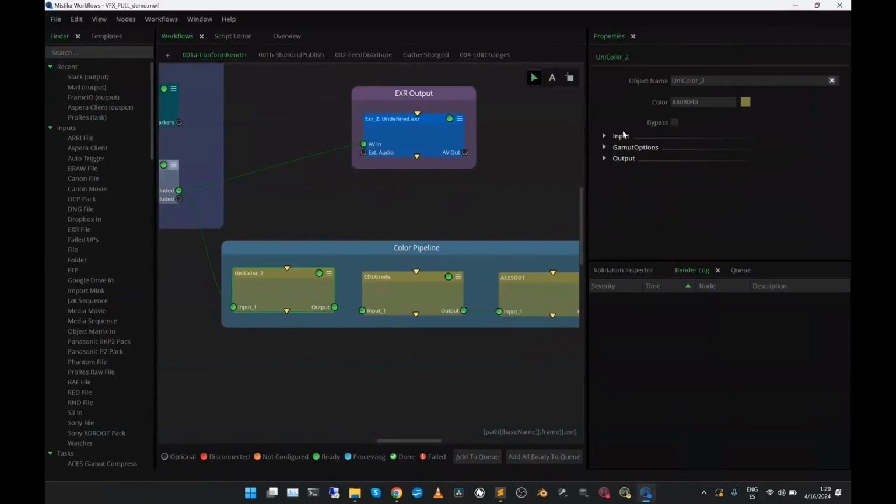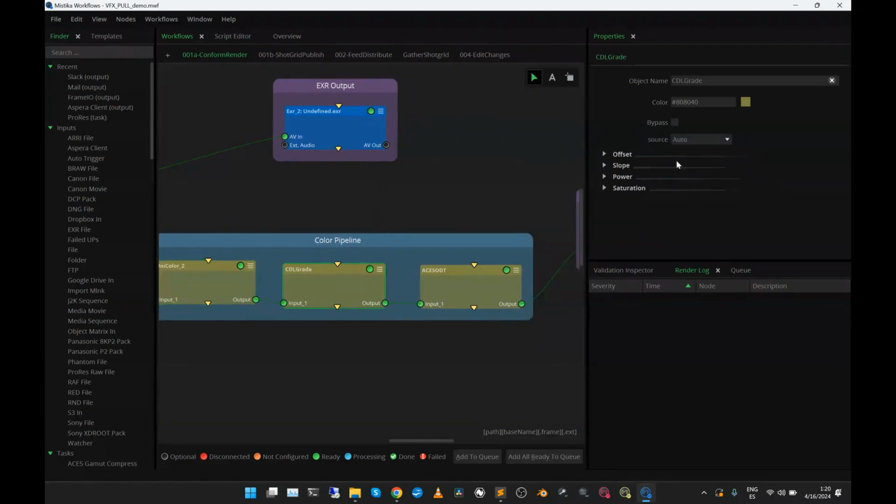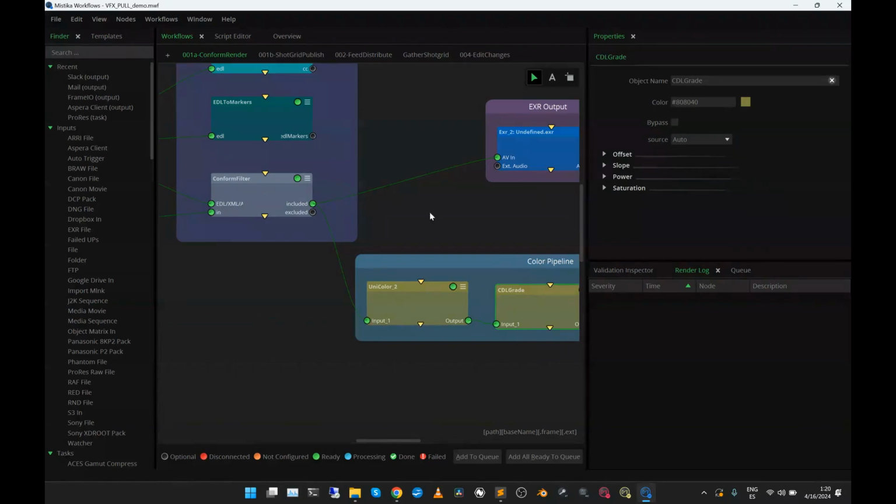So first we go from our input color space to our working color space, which is AP1 ACEScct. We're working in an ACES pipeline all the time for this particular presentation. Then we apply the CDL grade. The source is set on auto, because it comes from the EDL of the conform.